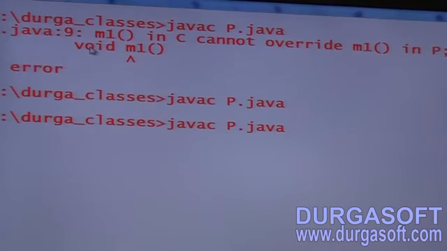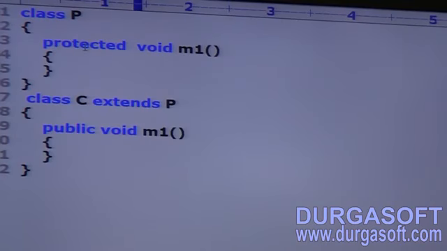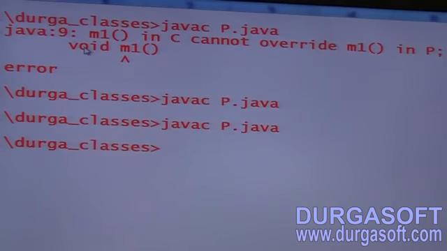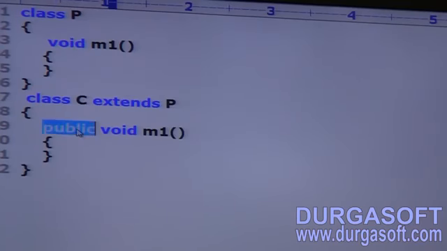Yes, it is valid, because increasing is allowed. Suppose the parent class method is protected and the child class method is public. Valid, because going from protected to public is increasing the scope. Now suppose the parent class method is default, but the child class method is protected. Valid or not?